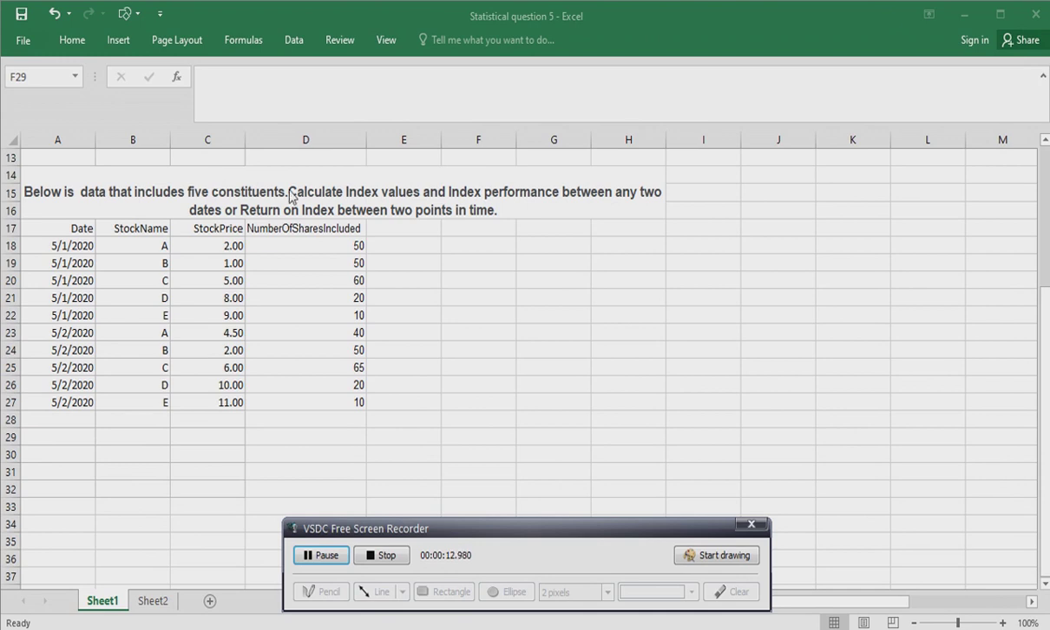Here is a question. Below is data that includes 5 constituents. Calculate index values and index performance between any 2 days or return on index between 2 points in time. There are 2 dates, 1 May 2020 and 2 May 2020. The stock names are A, B, C, D, E. There are 2 other columns, a column for stock prices and a column for number of shares included. Please watch and listen attentively how to go about it.